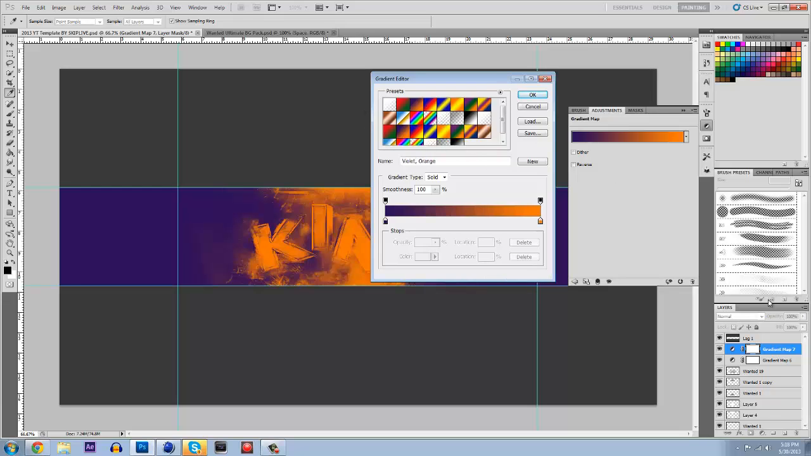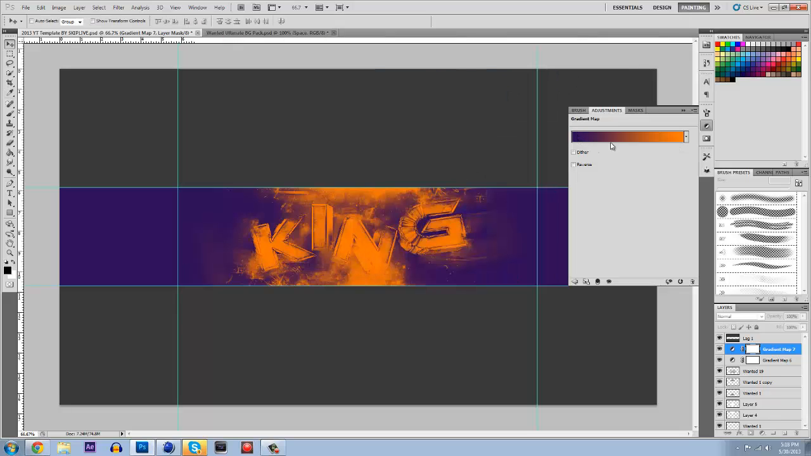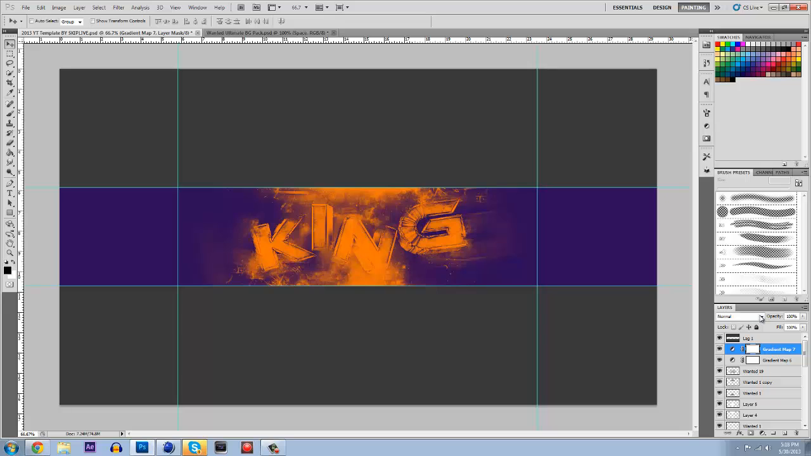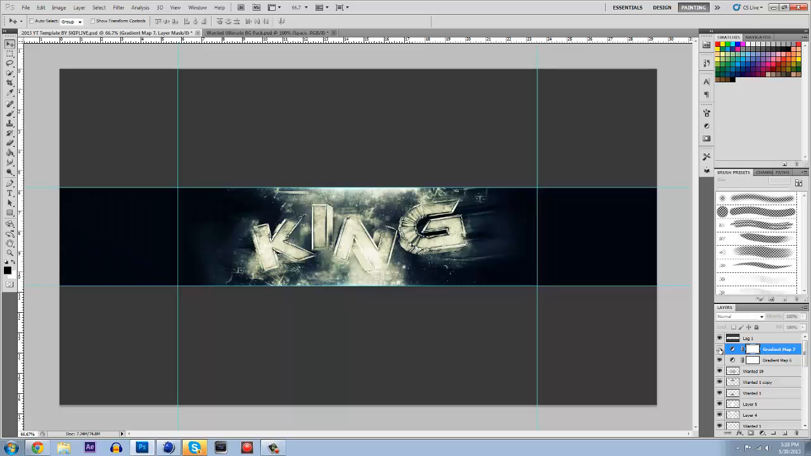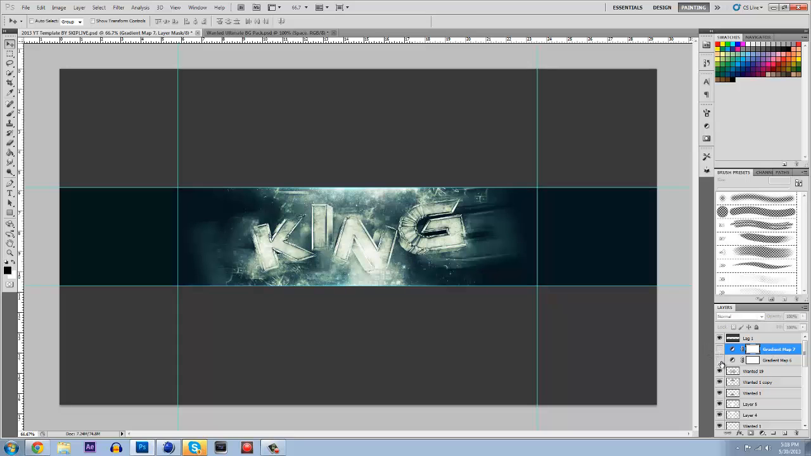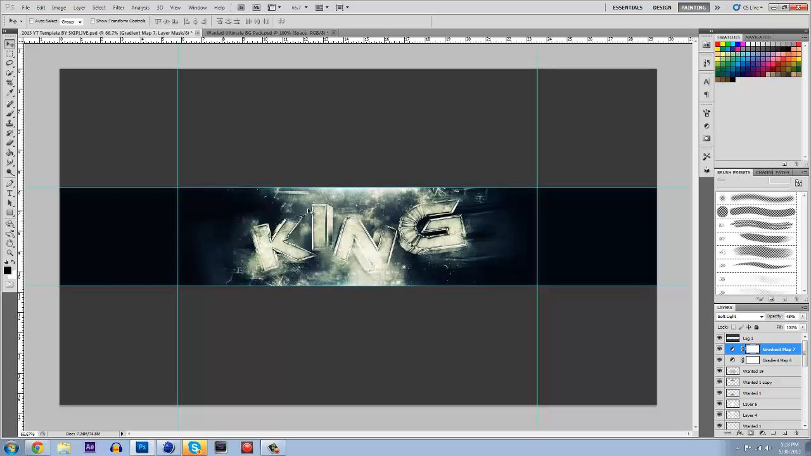And then probably the coolest thing that I like to do at the end of all of my stuff is go to gradient maps, make another one, and pick purple and orange. It'll look pretty weird at first, but what you do is make it soft light and put the opacity down to about 50. And that just adds a lot more. The colors just look a little bit better. This is what it looks like without those, and then this is what it looks like with them. It just looks so much better.